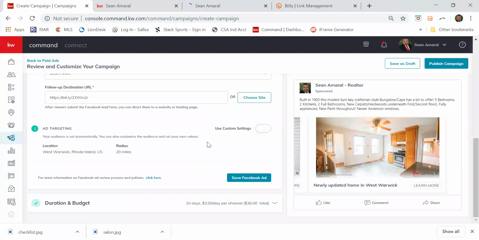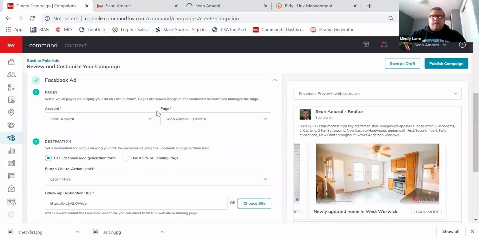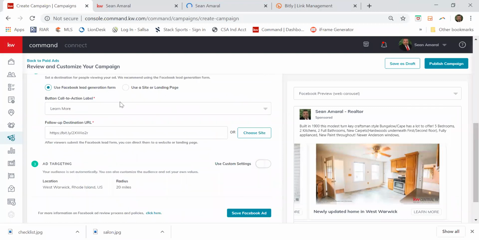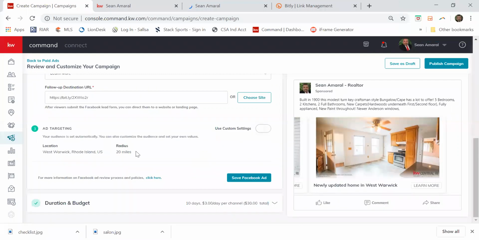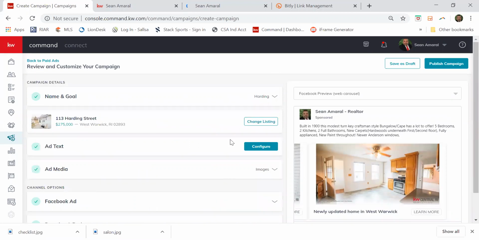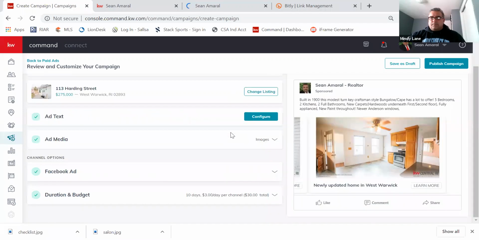So that's pretty much how you build the ad, where you want the user to go once they click on the form, and then who do you want to target, okay? So that's basically the ad at this point. If you guys are asking questions in the chat, as soon as I get to the next step, I'll pop over there and answer it for you.